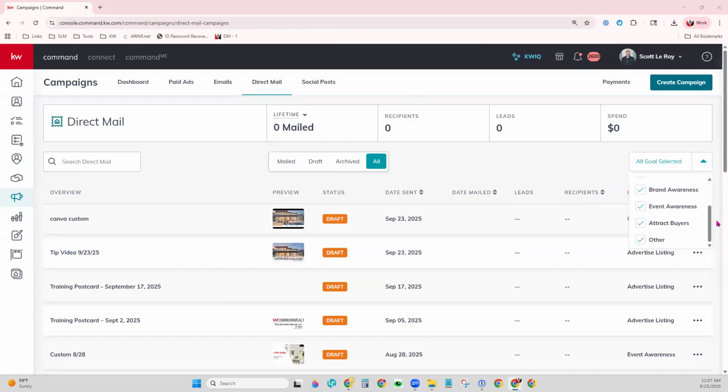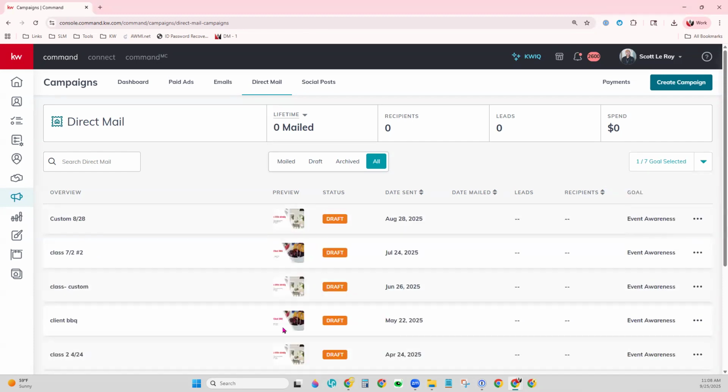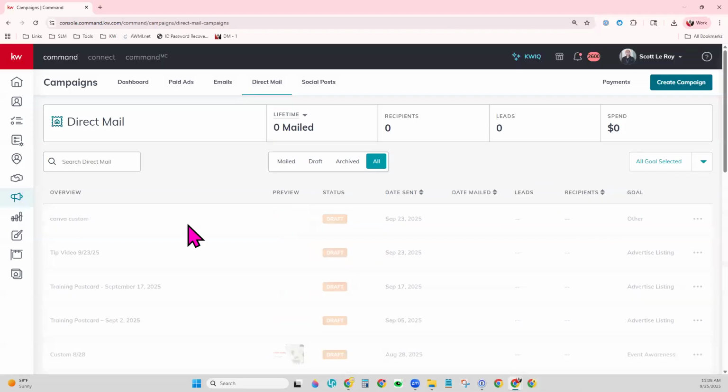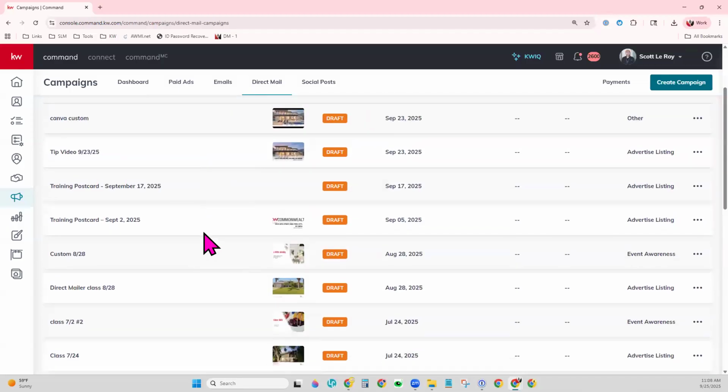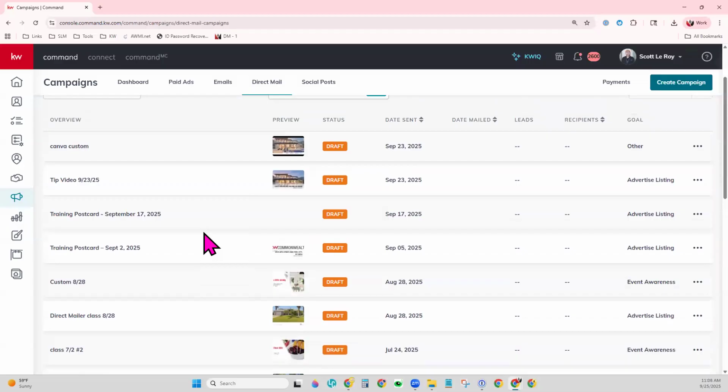So if you're looking for something specific, like maybe event awareness, you can come in here and uncheck everything else to just view the ones that you've done based on an event. And that will update instantly for you. I don't know if you saw that change, but just go ahead and use these filters to find whatever you need to. Okay. Down here towards the bottom, it's a little preview of each of your campaigns.